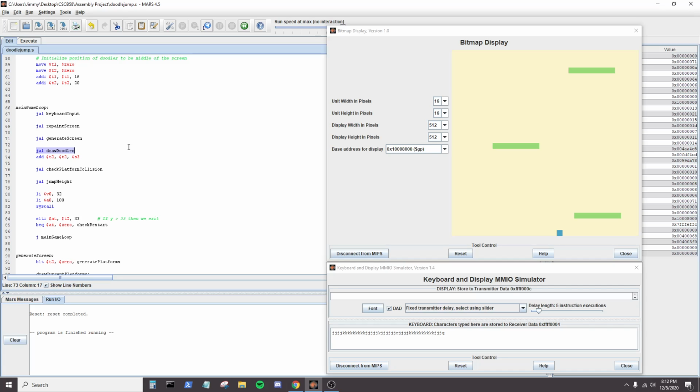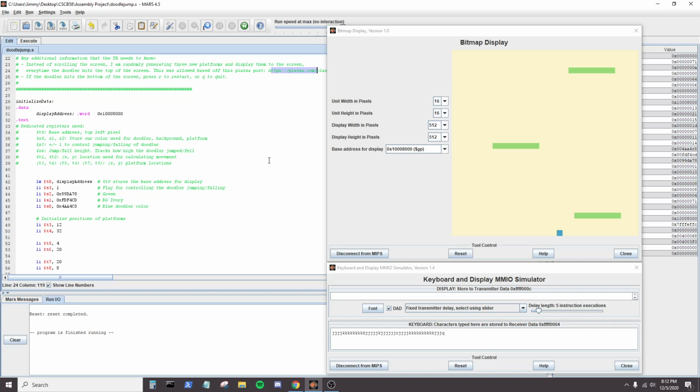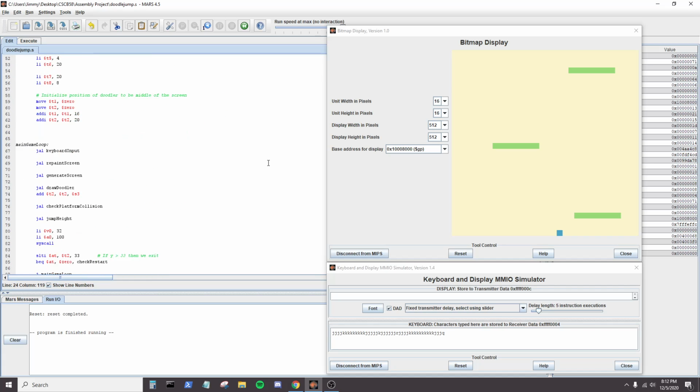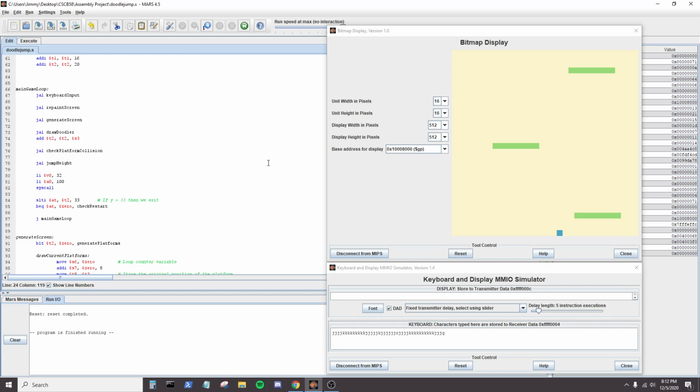As for milestone 3, in the Piazza post linked in the preamble here, Mustafa mentioned that instead of scrolling the screen, we can generate 3 new platforms and display them to the screen, which is what I'm doing here. In the main game loop, I have a check for whether or not the doodler has reached the top of the screen. If it has, then I randomly generate 3 new platforms using syscall 42 and display them to the screen. If it has not yet reached the top, then continue to draw the platforms at the same location.